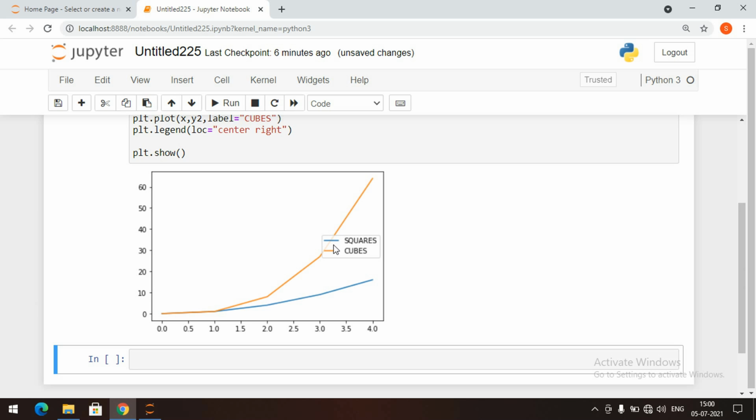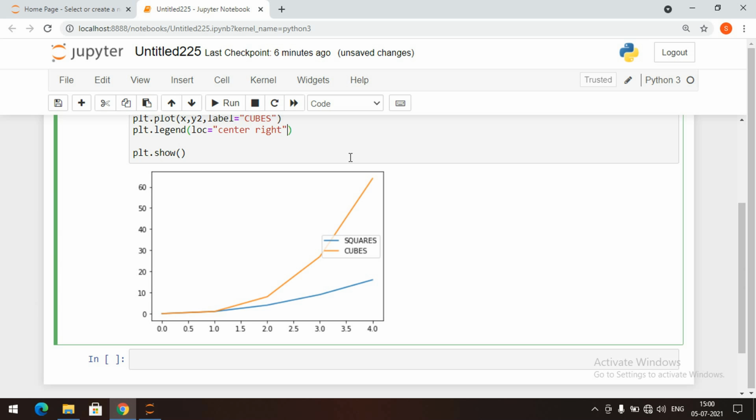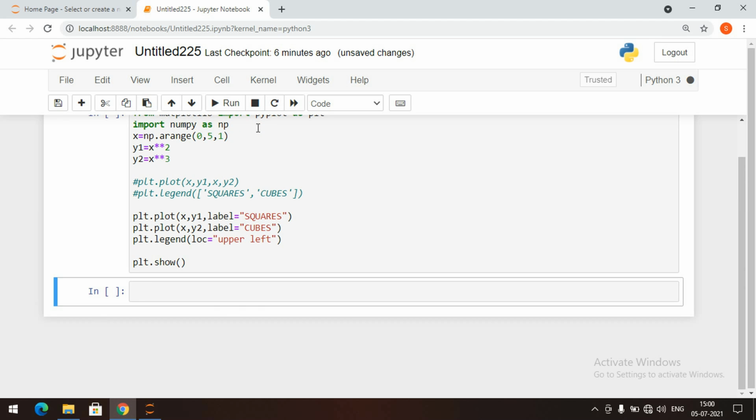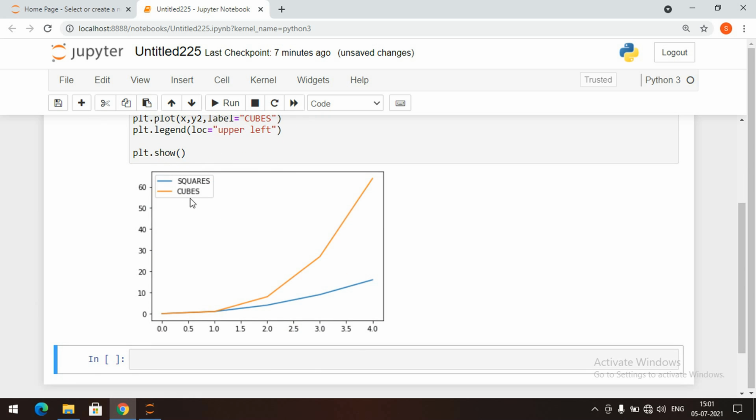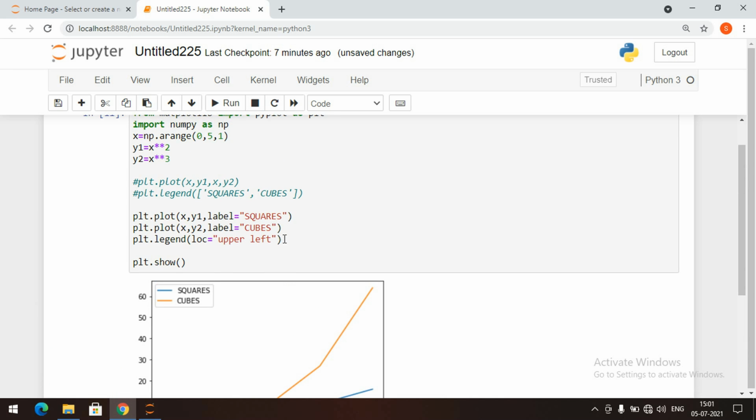So like this we can give upper right, upper left, lower right, center left, center right, lower center, upper center, and center. We can also represent the same thing in numerical format, from 0 to 10. It will display on the upper center, or we can display it on the upper left, so that it doesn't disturb the graph. Here there is a lot of space, so we can display it here. This is one parameter to specify where to display the legend.